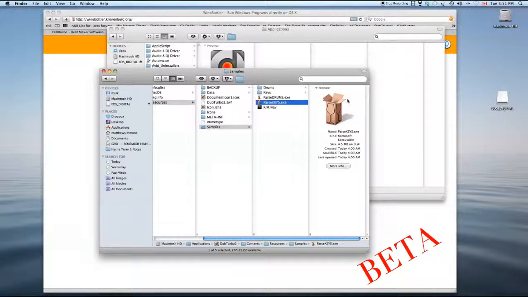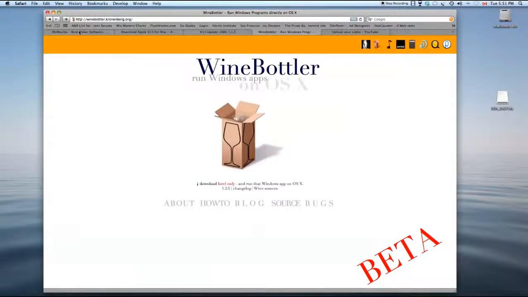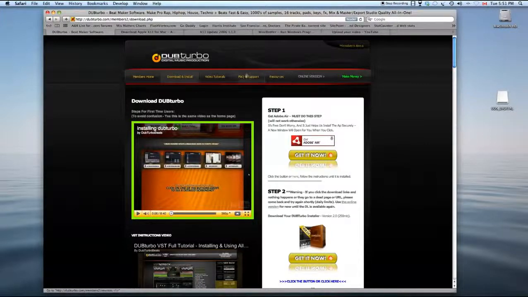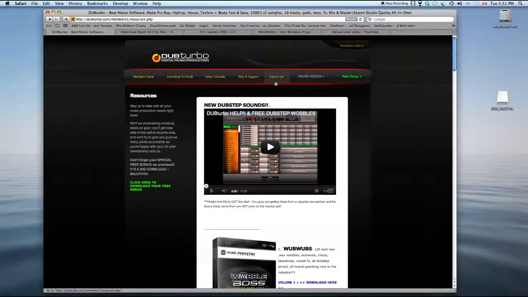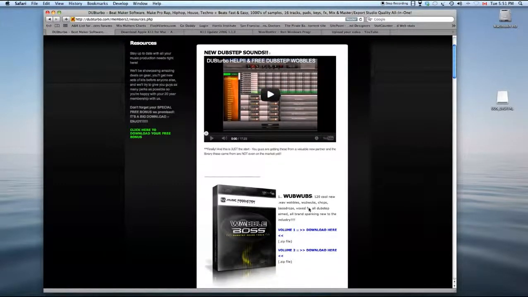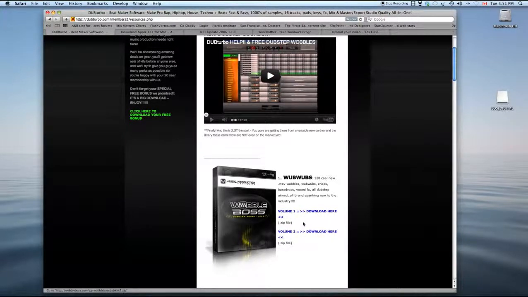You see when I highlight them, they already pull up the wine icon. That means it's going to be assigned to that program. And now, because I have wine installed, I can actually use these. So what I'll do to demonstrate is I'll go to our members area. In our resources area, you'll have the new WUBWUBs, volume 1 and volume 2. So I tested volume 1 and I was like, yeah, it works. Let's do a video quick before I forget how to do this. So we're going to download volume 2 right now.